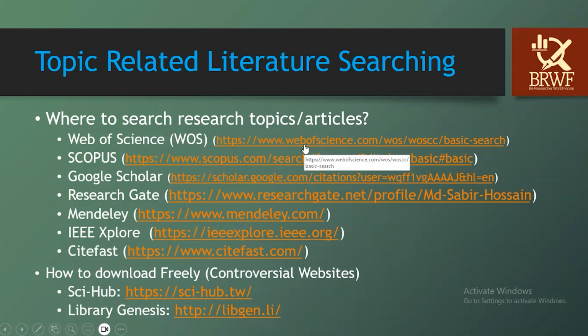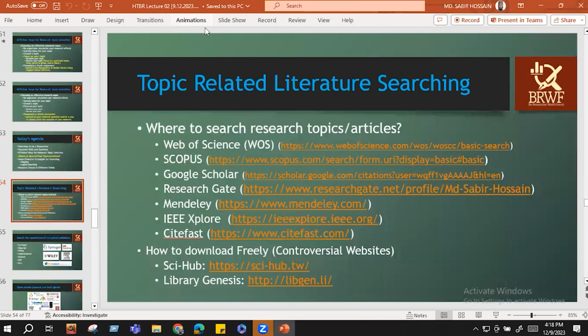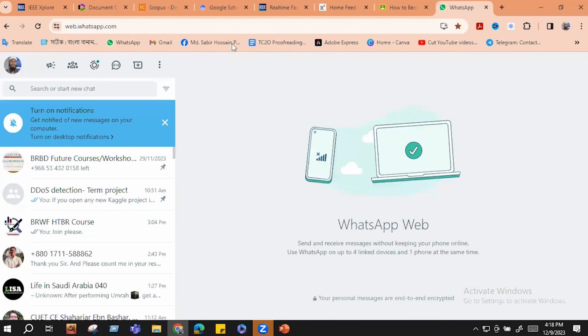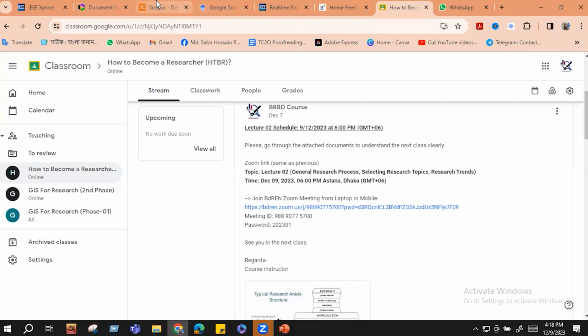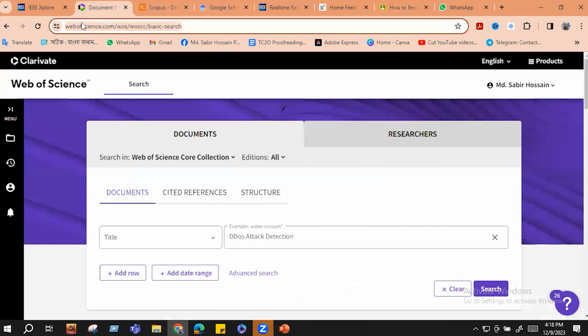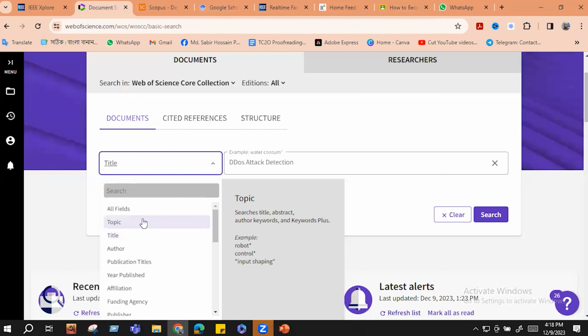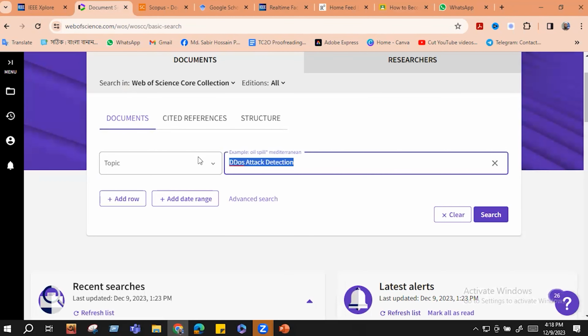So let's go one by one. Web of Science, I provided the link. If I go to the website, you will see how to find a topic. This is the website, Web of Science. If you write webofscience.com, you will find it. Here you can search by topic, title, or authors. For example, topic. If you want to put any topic, for example, I said human face detection. That's one topic I am searching.